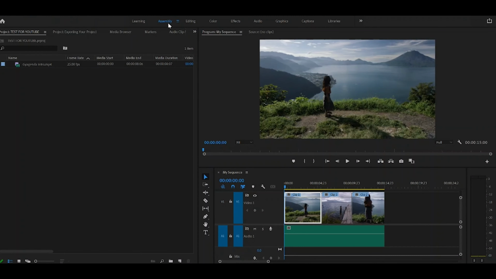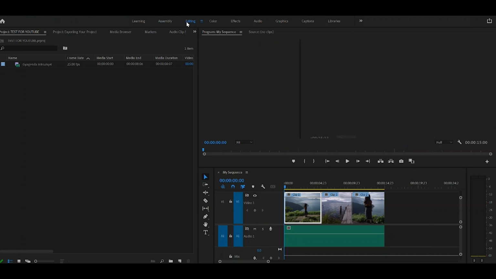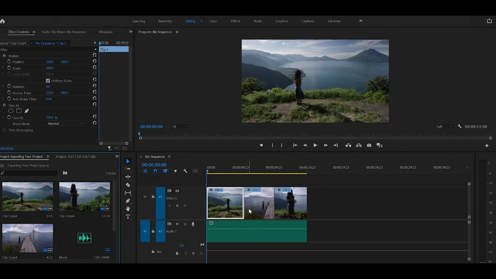In the assembly section, this is where you organize your footage or import your footage. What is importing? Importing is the process of transferring your footage from your drive or your computer to the software. After the assembly section, we go to the editing section. In the editing section, this is where we cut, where we lay a montage, or where we edit from.